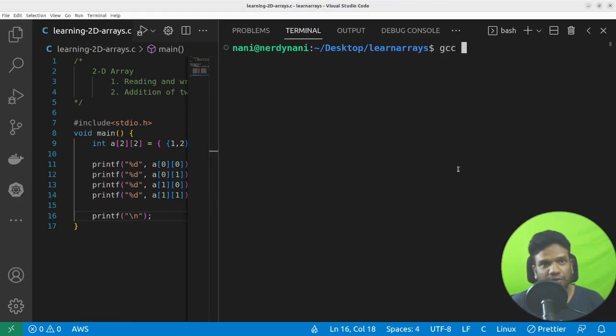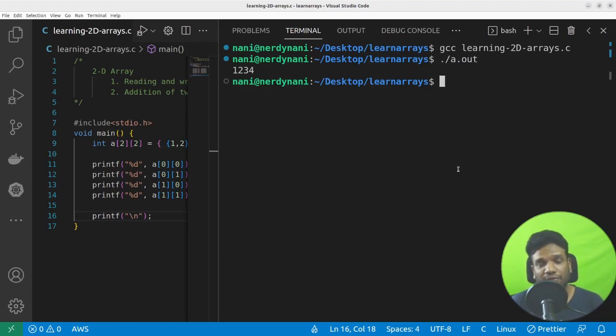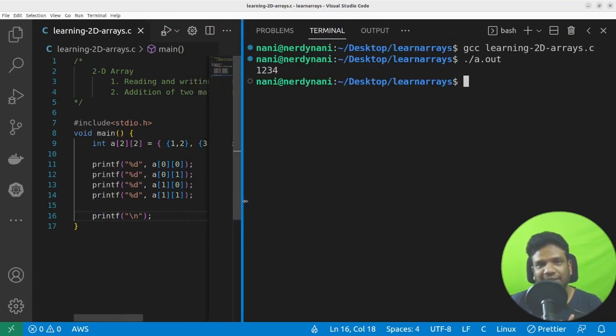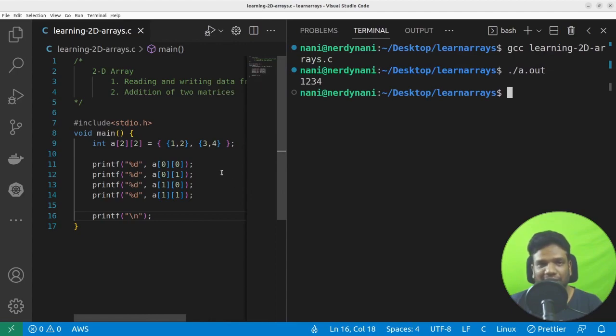Here what I'm going to do is gcc learning 2d arrays.c. No errors, nothing. a dot out: 1, 2, 3, 4. Technically it's printed correctly: 0, 0 is 1, 0, 1 is 2, 3, 4. It's printing perfectly fine. But how can we actually print using for loops?